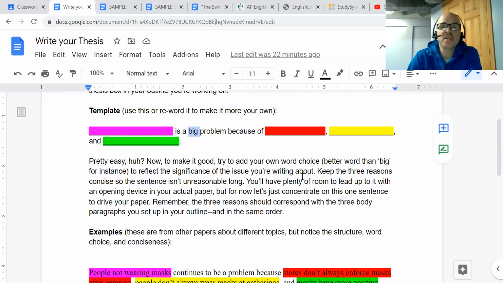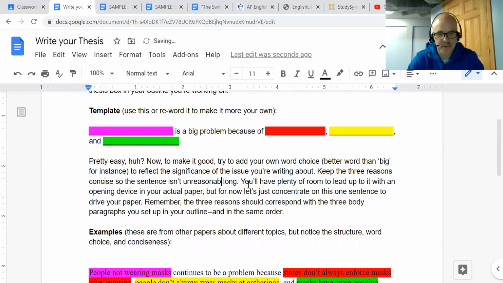To make it good, try to add your own word choice, something else besides big, to reflect the significance of the issue that you're writing about. Keep the 3 reasons concise. That means not too many words, so the sentence isn't unreasonably long. Little typo there. Fix that. Don't want a capital.